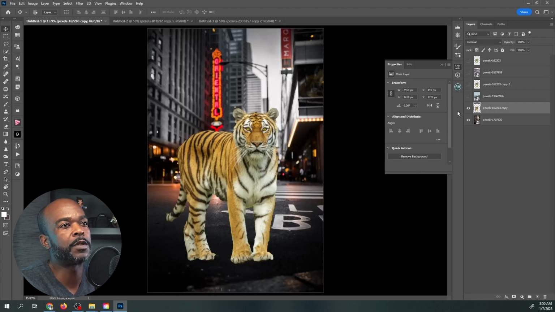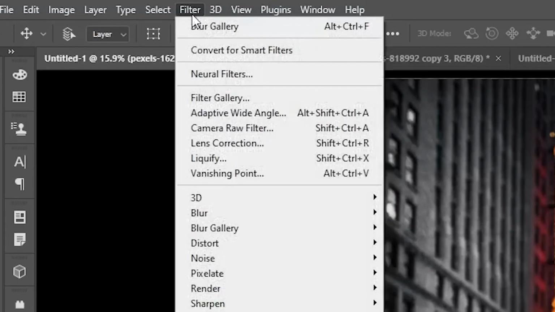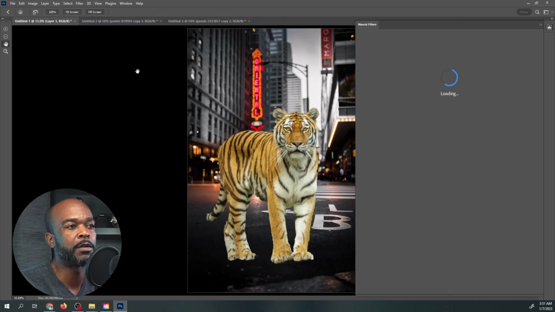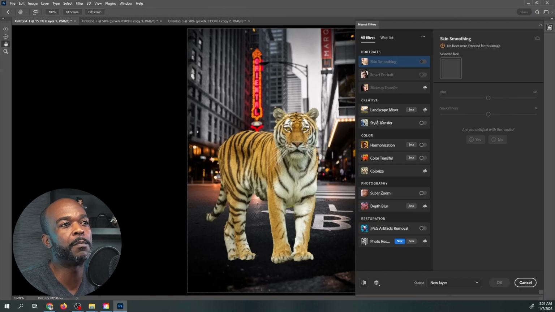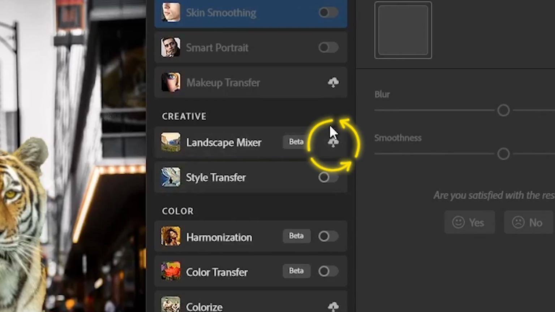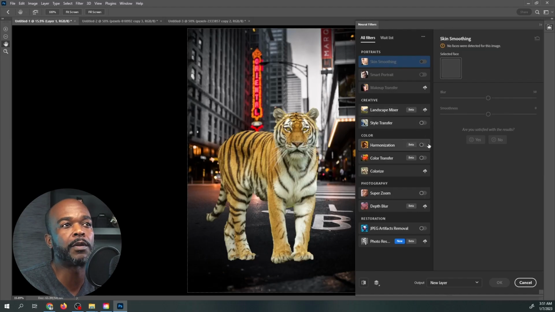For this first image, we're going to use this tiger with this background of this street. I'm not sure what city this is, but it really doesn't matter. To access the harmonization tool, what you want to do is go up to filter, and click on neural filters, and it's going to load up. Now if you haven't downloaded it, it's probably going to be a button, a little symbol that looks like this little cloud. You have to click on that first in order to download it so you can have it accessible in your panel. I've already done that.